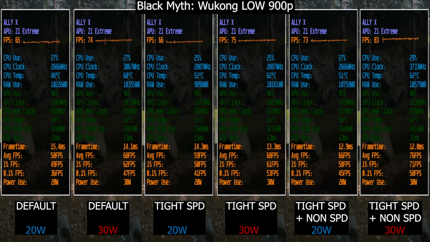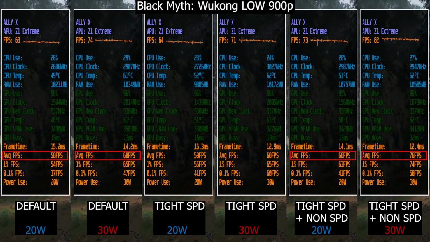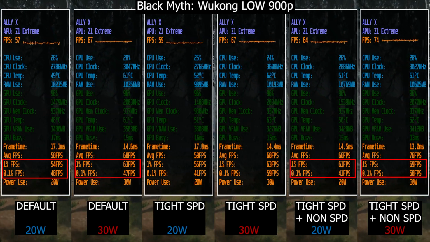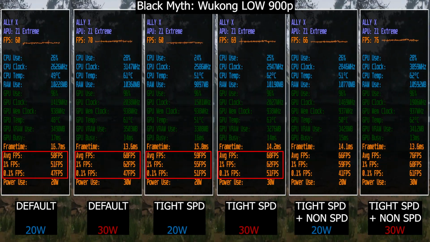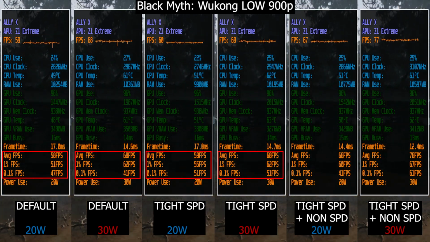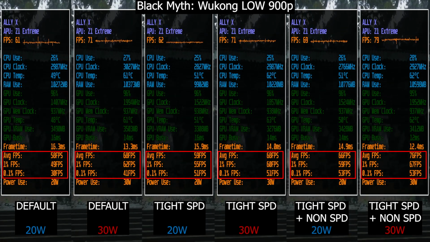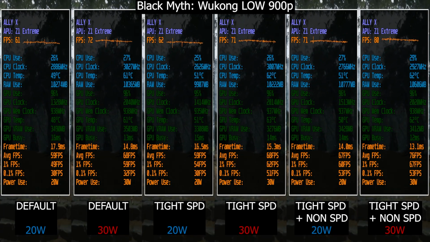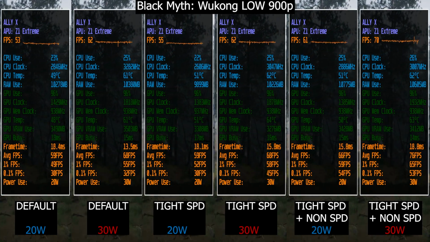But in Black Myth Wukong, it's a totally different story. We got around a 9 FPS increase on average on both 20 watt and 30 watt. Also, our low FPS has reached higher boundaries. From default to tightened SPD, there isn't much difference, but only when we did the non-SPD ones, it made a huge impact on this game. It's quite surprising. I mean, the uplift is quite notable, unlike what we have seen in Cyberpunk 2077.